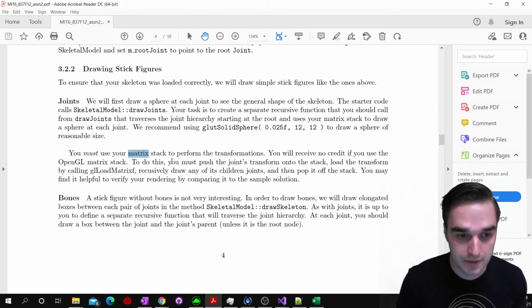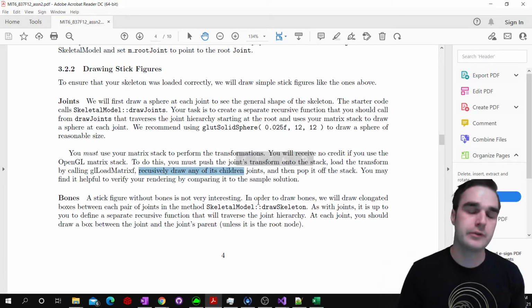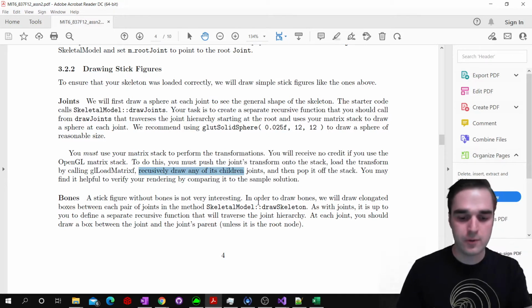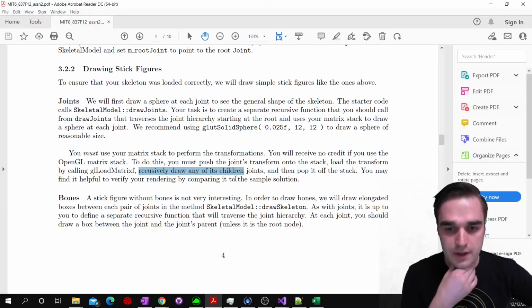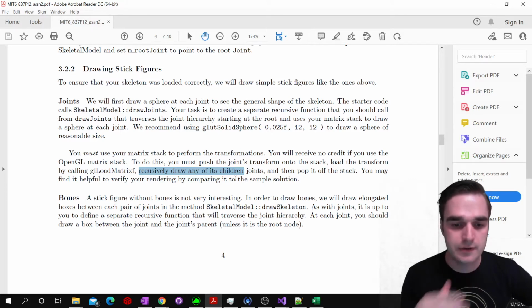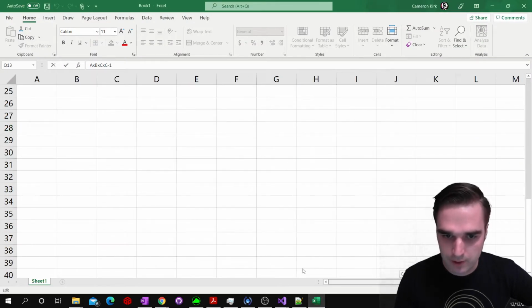Yeah, so the other thing it says here is you need to recursively draw the child joints. So if you have heard of recursion but it's confusing to you, or if you already know what recursion is, then great. If you've never heard of recursion, let's talk about that for just 1 second. So let me jump over to Excel again, because that seemed to be helpful earlier.